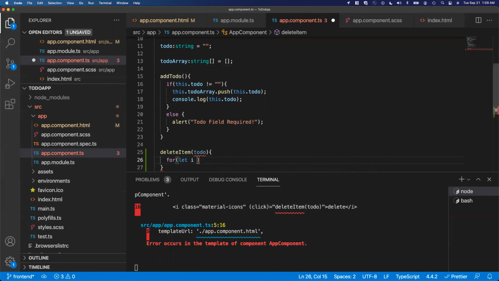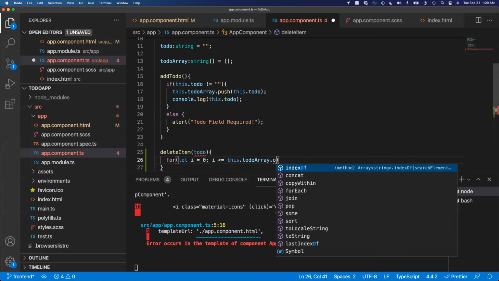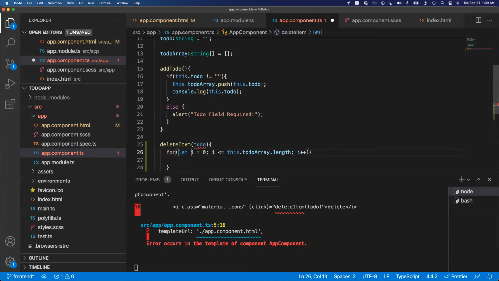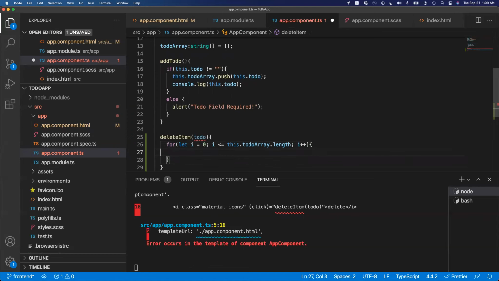I can say let i equal to 0. i is less than or equal to this dot to do array dot length, i plus plus. I guess normally you would see less than, and then you do length minus 1. I guess this is probably more what you would see. Both will work.